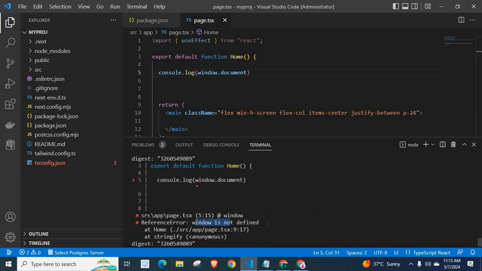Reference error, window is not defined. Actually, I am working on a Nest.js application and at the file name page.tsx. That means this component, the home component, is going to work on the browser. On the browser, the window object is available, but still I got the error. Reference error, window is not defined. How can we solve this problem?